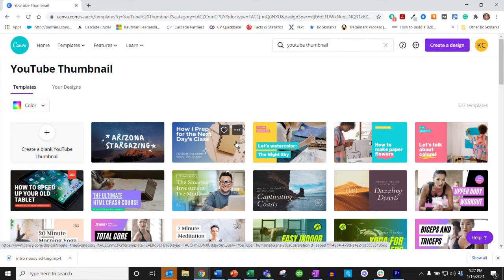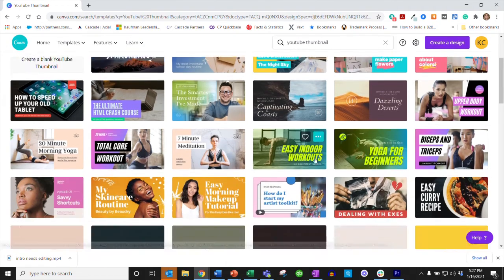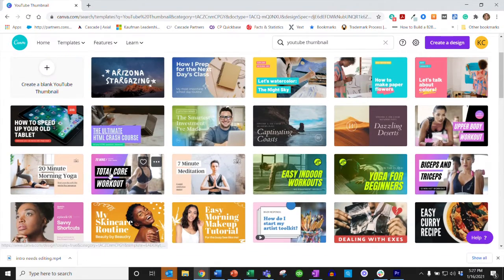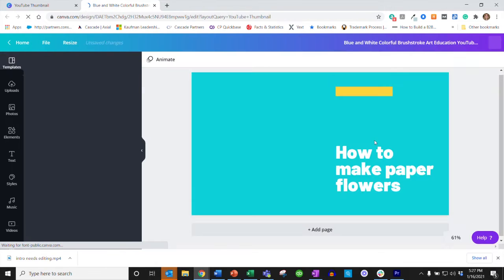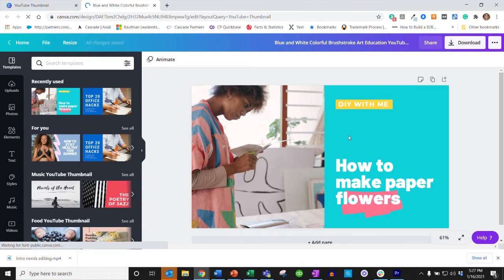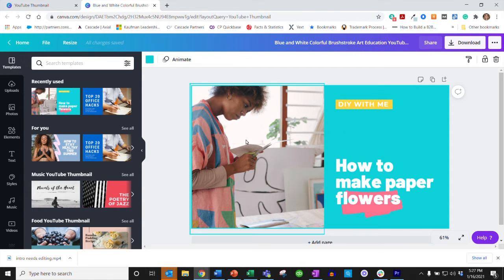Once we click on it, we get a lot of different options. We can go ahead and edit an existing post, or we can create from scratch. So first, we're going to take an existing one and edit it. We're going to take this one here. I like how about half of it has a color that we can edit, and then the background has a nice image.